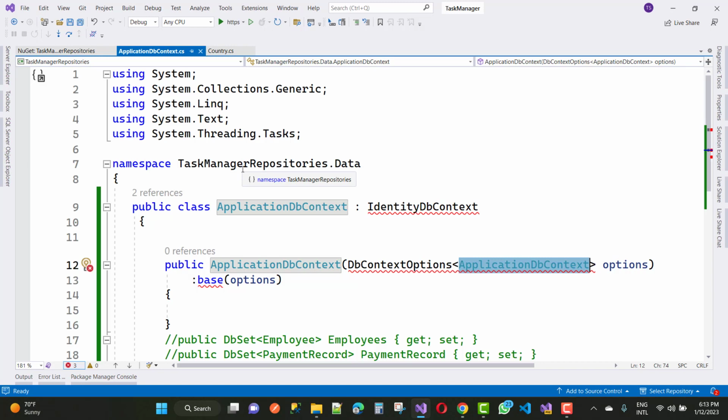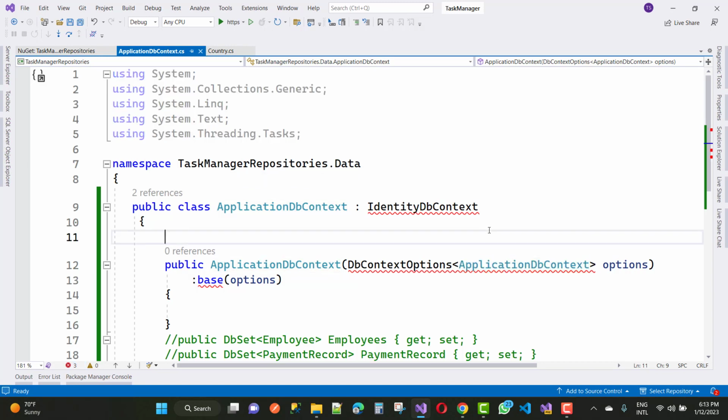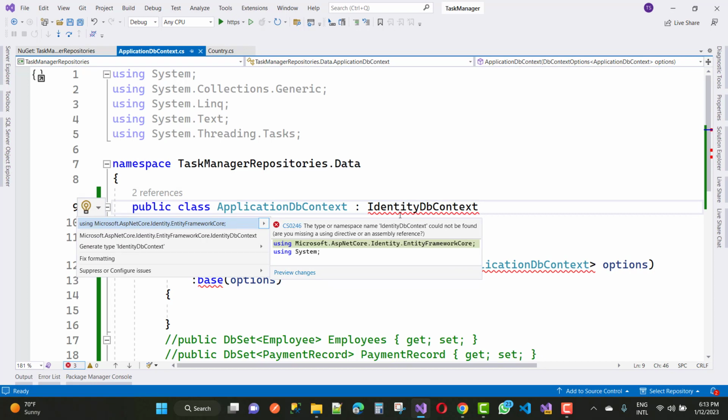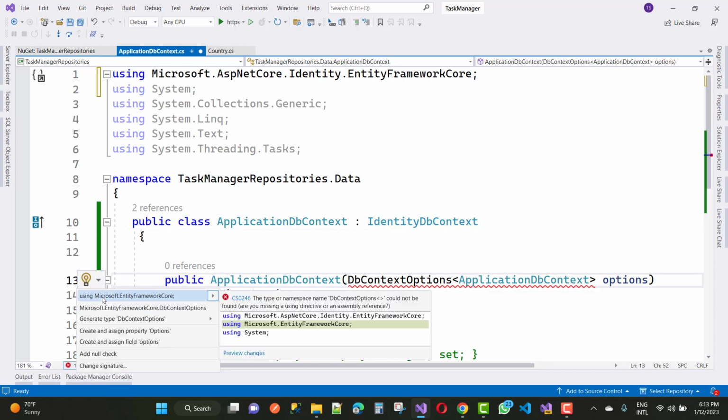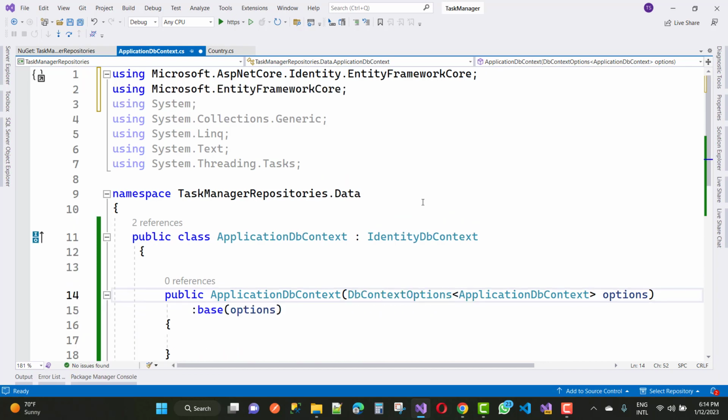Now the next one is the application. Just go into the ApplicationDbContext class, and here you can see the red squiggly line is visible under IdentityDbContext. If you want to remove this, just press Control and dot on your keyboard for shortcuts. You can use the namespace Microsoft.AspNetCore.Identity.EntityFrameworkCore, and you can see that your error is removed from IdentityDbContext. The squiggly line is also removed. Again, Control dot on your keyboard and select using Microsoft.EntityFrameworkCore for your DbContextOptions.